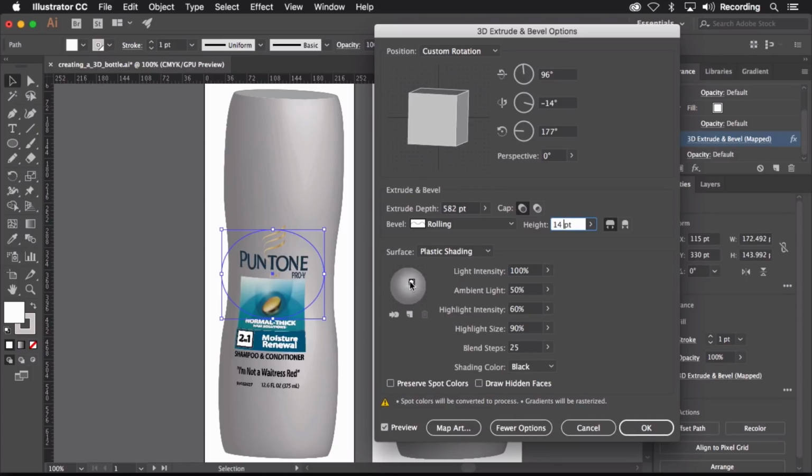And since it's a plastic shampoo bottle, I used plastic shading, and then the light can be dragged around. This little dot that you see here, you can just drag around to get the right lighting effect you want. You can also move it to the back of the bottle. You see it gets dark if I do that. It's like the dark side of the moon.